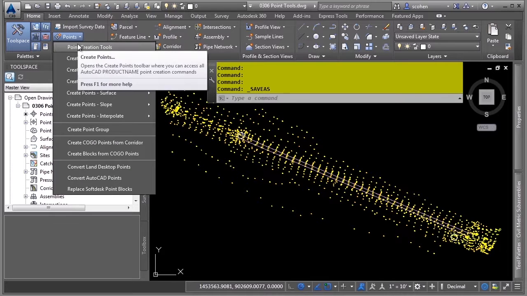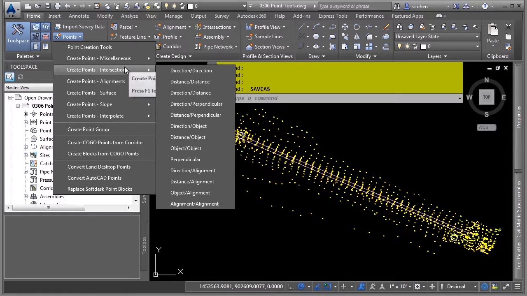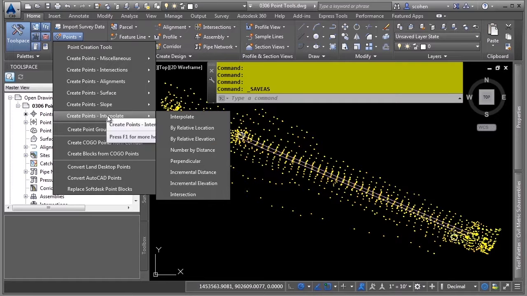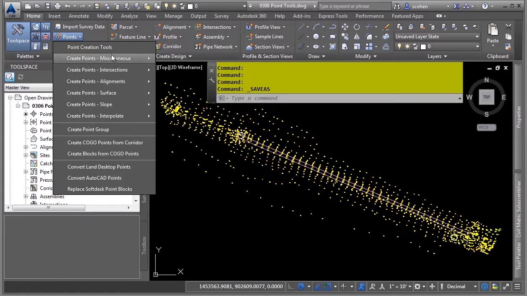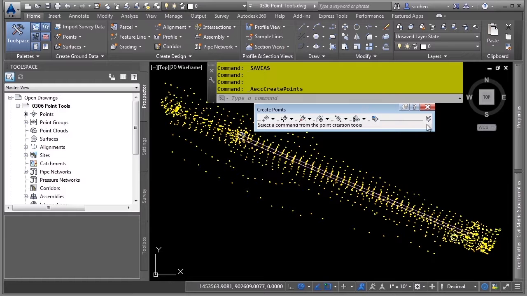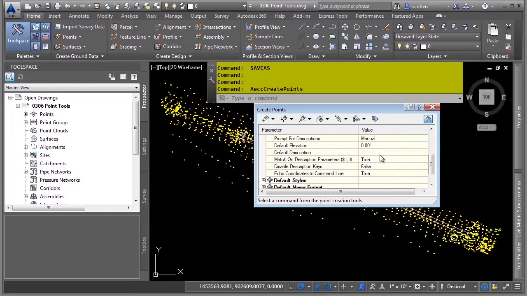If you click on the Point Creation tools, this contains all of the different categories right here. We have Miscellaneous, Intersections, Alignments, Surface, Slope, and Interpolate, as well as some other miscellaneous tools. However, if you click on the Point Creation tools, which you should do, this will open the Create Points dialog because you want to be able to click on this drop down here to control the different settings and parameters necessary when creating points. For instance, the default layer, or when you create points, what prompts you might want, as well as what the actual next point number is and how to create new points based upon the next point.